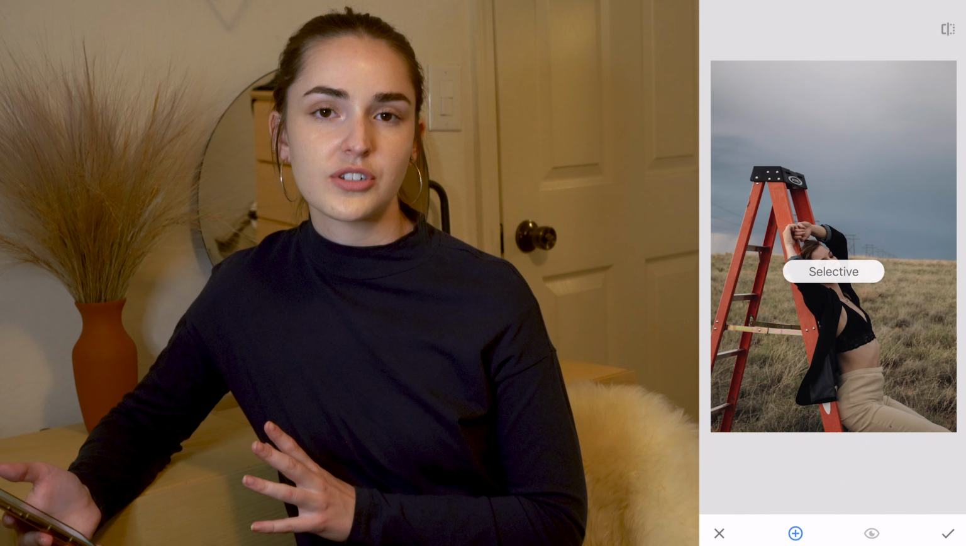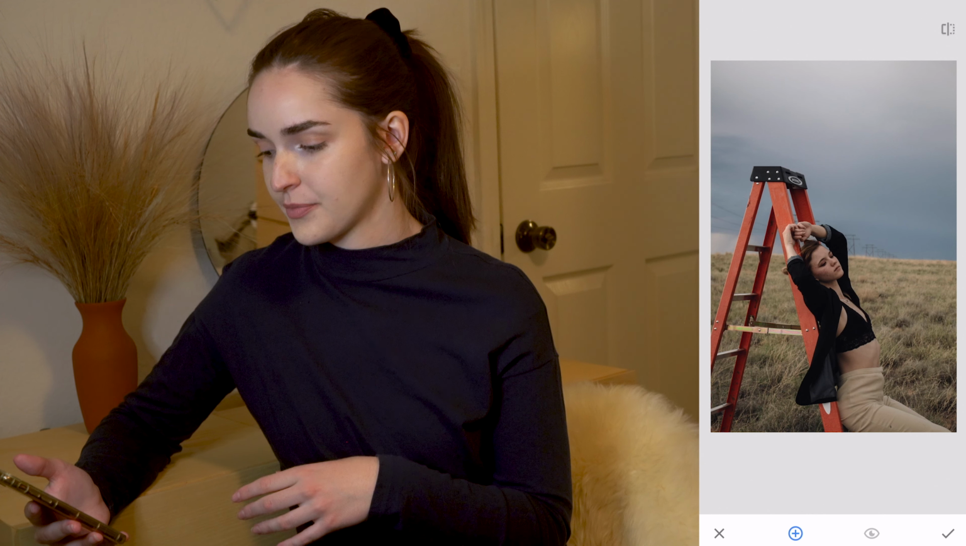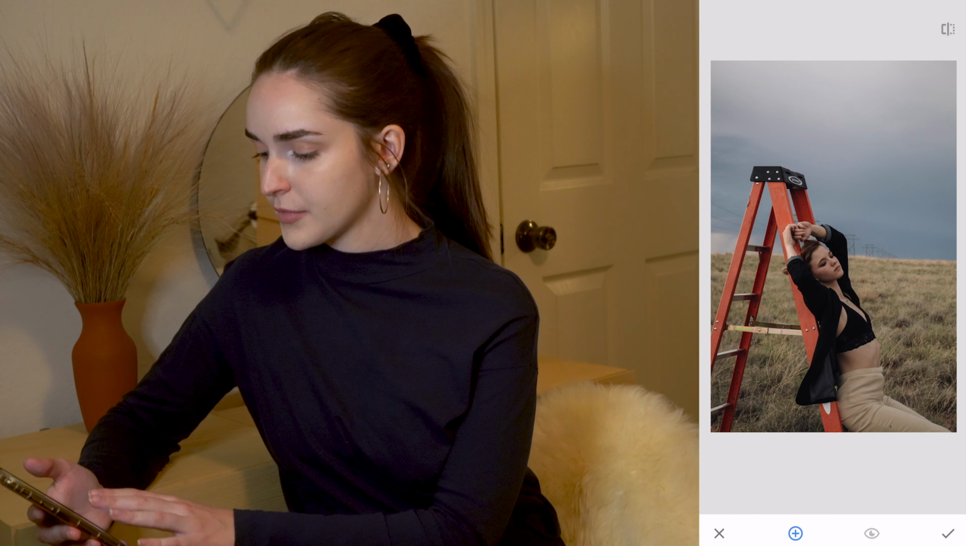Now what this allows you to do is select any section of your photo and go ahead and edit it and change it. This can be really useful, especially if in the editing process one part of the photo doesn't look right, but you like how the rest of it looks. I'm just going to show you, for instance, what it can do by selecting the sky here.